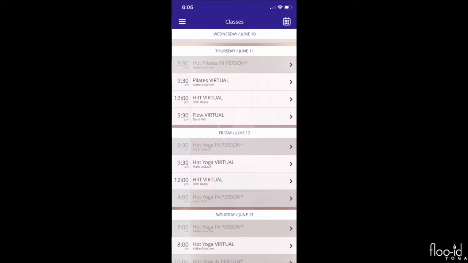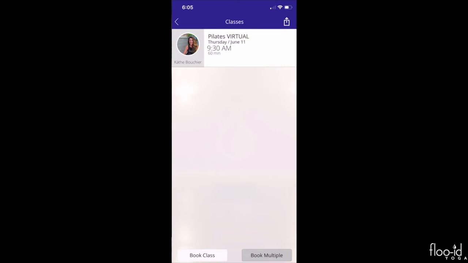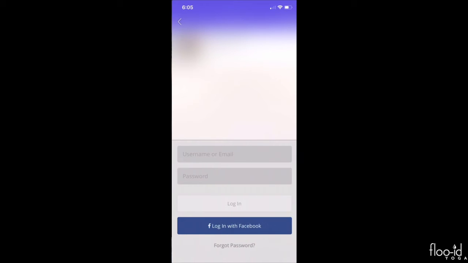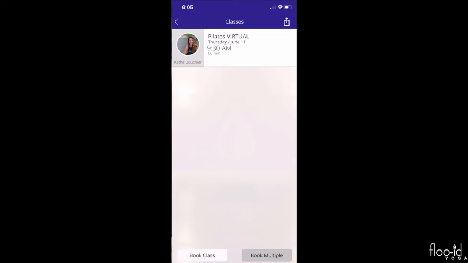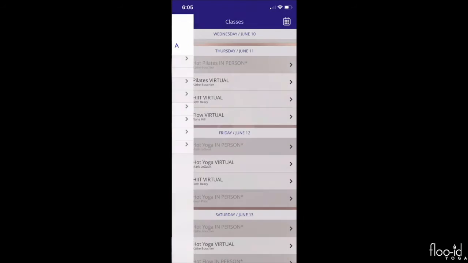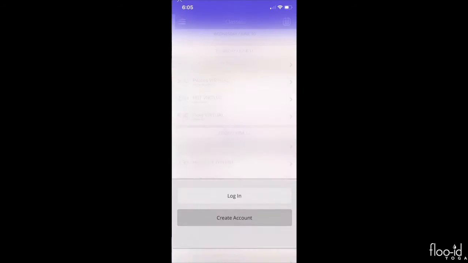There's a couple of reasons. One, well, the reason is you don't have yourself logged in. So there's two ways to log in. You can click a virtual class here, and if you try to say book class down here at the bottom, it'll ask you to log in. You can certainly log in there. The other way to log in is to put the hamburger in the top right corner there. You'll see the hamburger right here, and you click login.